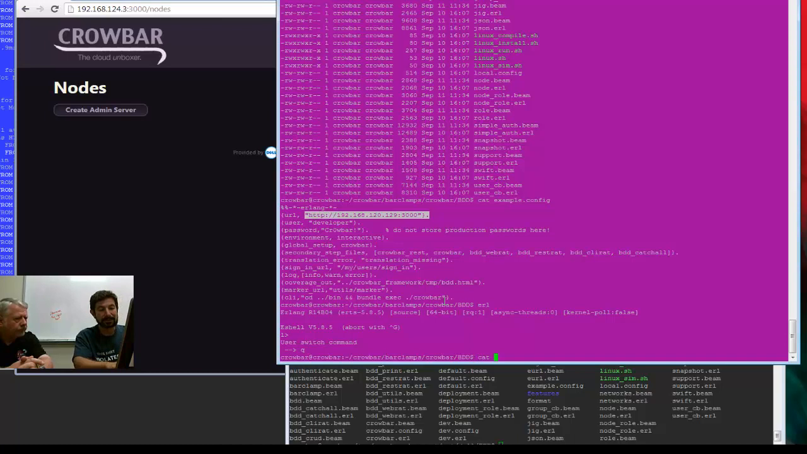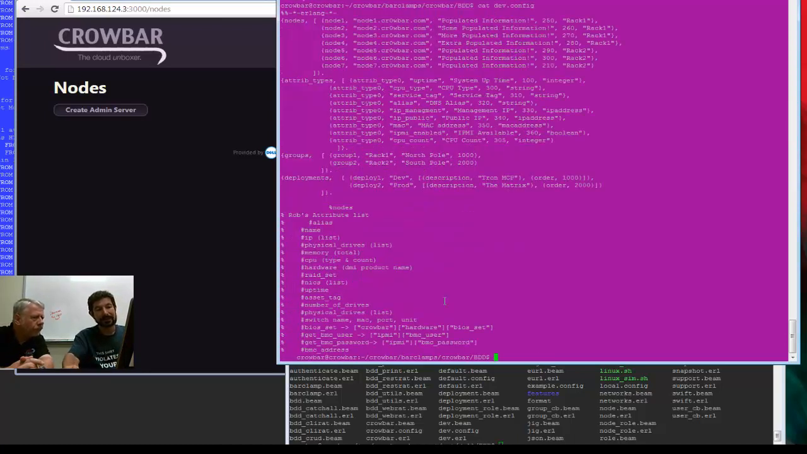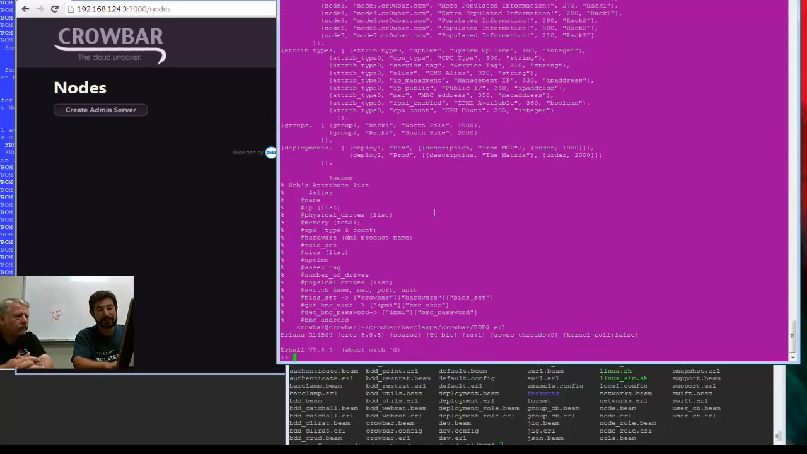But there's a file called dev.config that has a list of the nodes you're going to create, the attributes, the groups that you want, and the deployments. So it's configurable. If you wanted a 100-node system and didn't want to write Erlang, you could just add 100 nodes to this file and it would create a 100-node system. It populates them in racks. It's not much code, but it does a fair bit to get you bootstrapped.